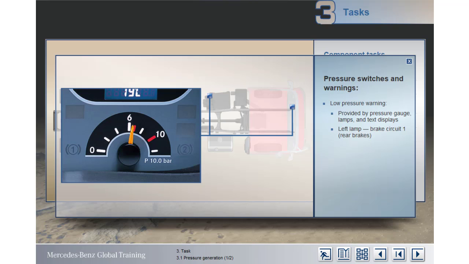The left-hand lamp warns of low pressure in circuit 1, which supplies the rear brakes. And the right-hand lamp is for circuit 2, which supplies the front brakes. The gauge displays the pressure in the storage tanks of circuit 1 or 2, depending on which is the lowest pressure. In some vehicles, 2 separate gauges are fitted, one for each circuit.